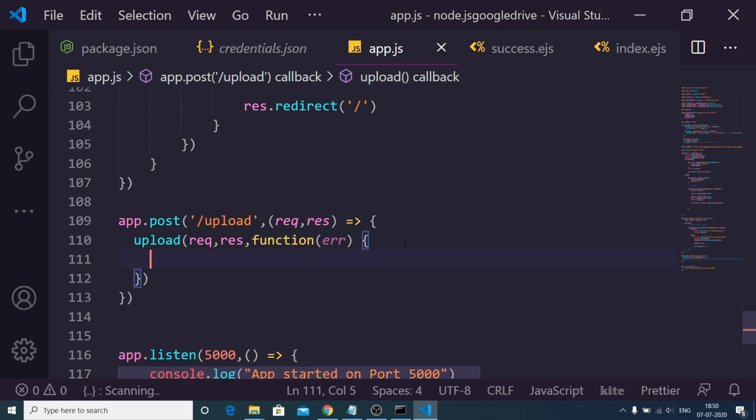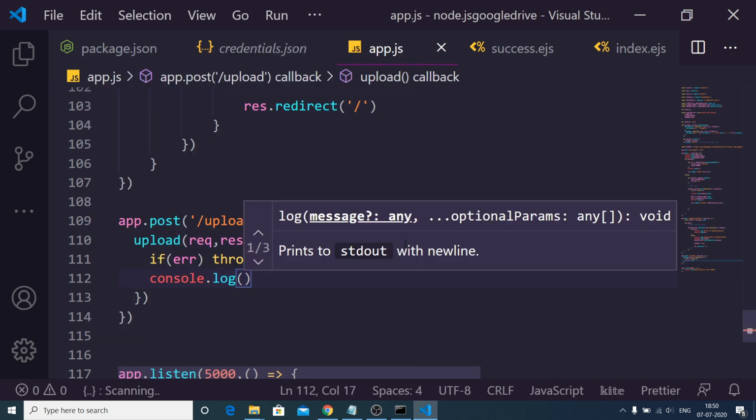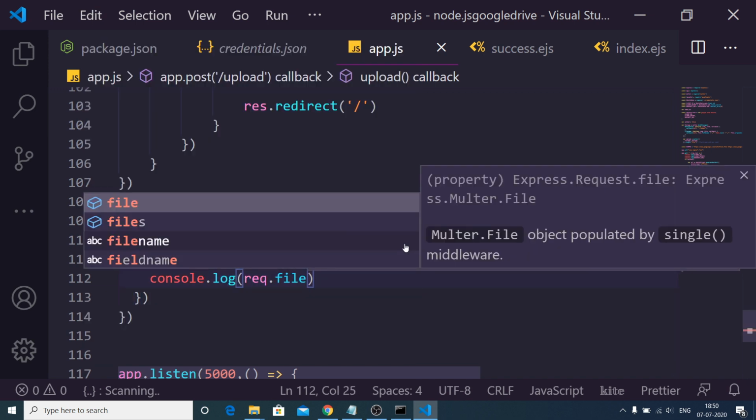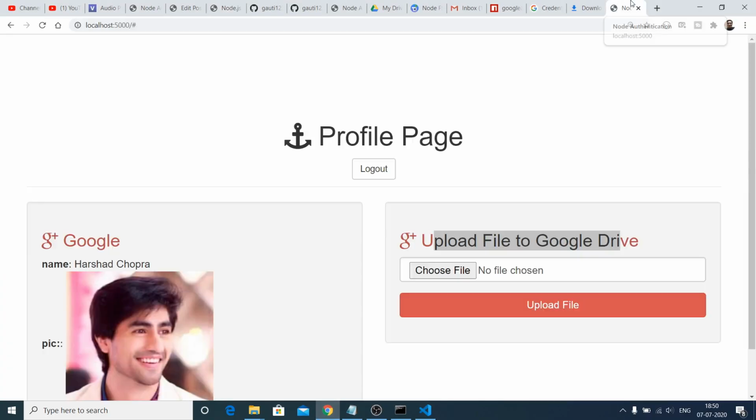So inside this, first of all, we will check for the error. If any sort of error takes place, we can throw that error. If no error takes place, we can just console log the path of the file which is uploaded, which is there inside request.file.path. And let me just see here if it is working or not.